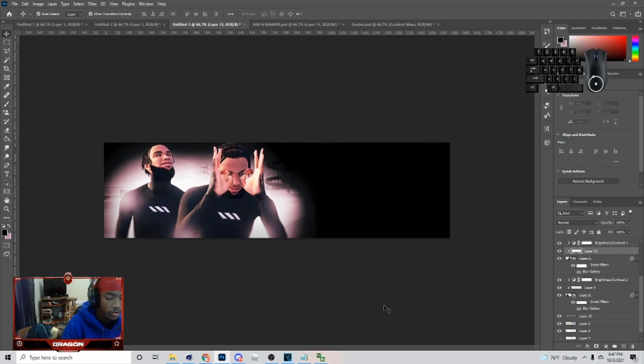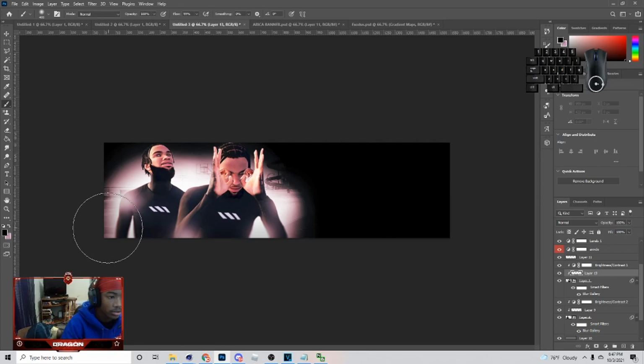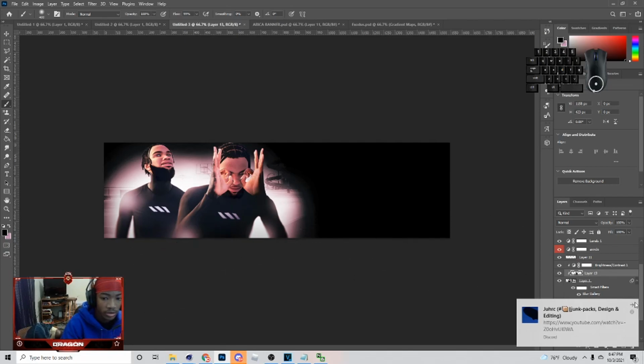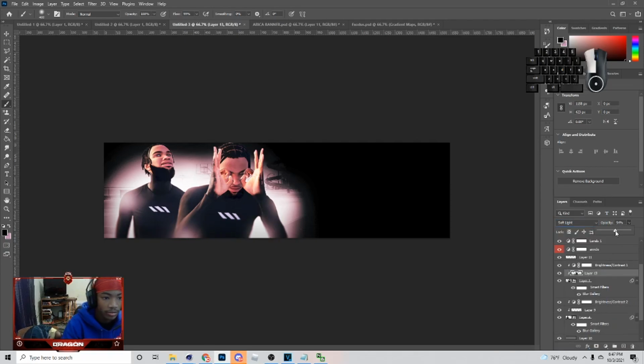Alright, so next thing I want to do is make a layer right there, then pick the color black. You just want to go with the color black on it and do like this right here and go to soft light. So once you pick soft light, just do like this, and you can lower the opacity on it when you do it, so you'll have something like that. And just keep it just like that right there.